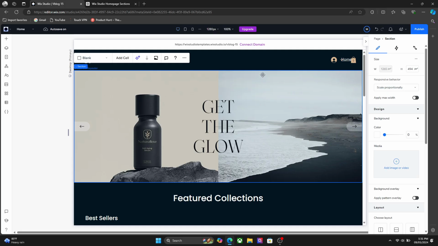Now let's talk about responsive design in Wix Studio, how to make your website responsive. It's a big part of any website development project. First, let's talk about this section. We have three different settings here.